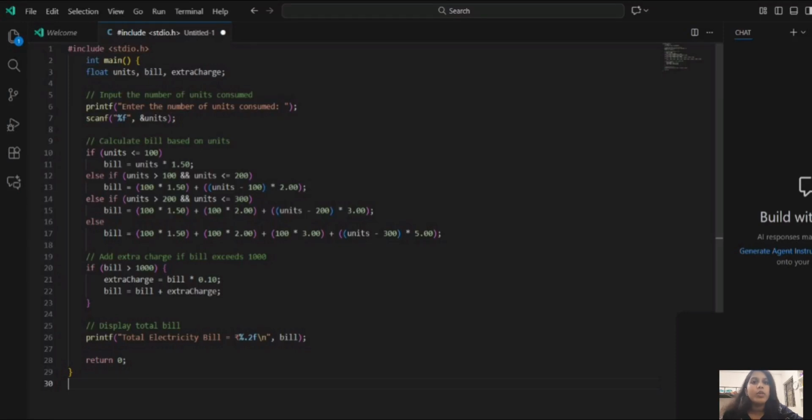Hello everyone, today I am going to explain my practicum number 6, the electricity bill calculator using decision making statements in C. First, here is the code.